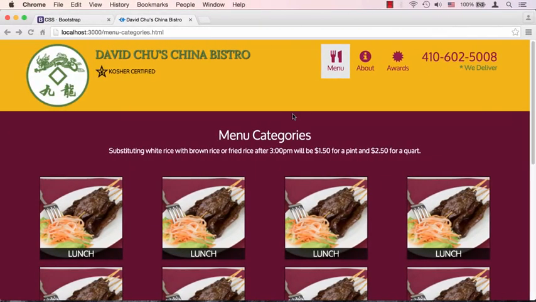So let's go back to our browser. It has a nice indication that we're sitting on the menu page, and it's the same type of background that we get on hover over of other pages.